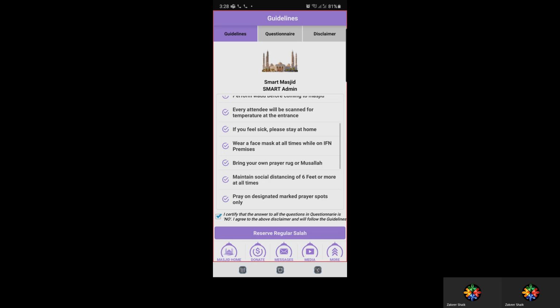But for us to make the salahs, it's really very easy and super fast to be able to do it. I will show it one time once I'm done with the explanations. So once we come in, now we say that we read our guidelines, our questionnaire and disclaimers, and we're ready to make the reservation.